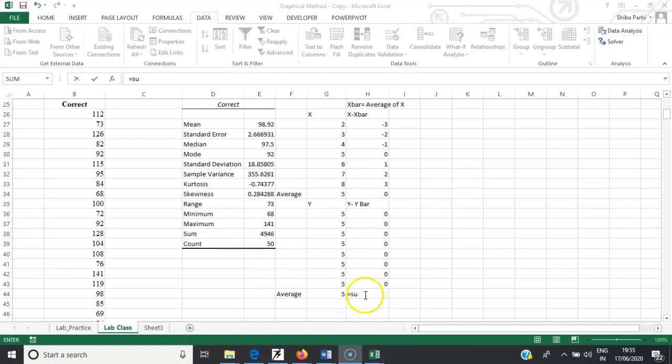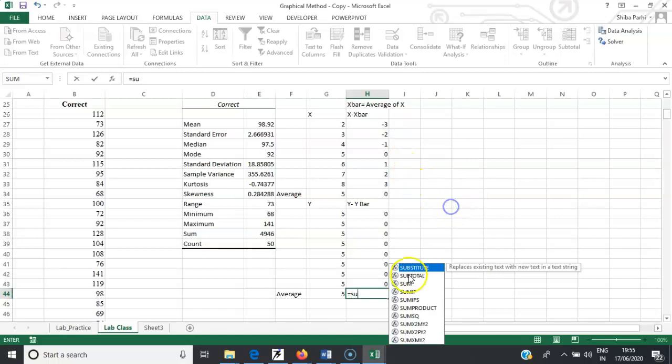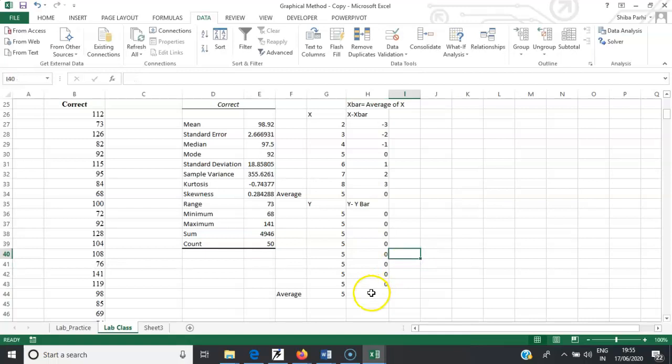So once I understood that the sum of the data here is 0, let me do some calculation. The sum of the data is equal to 0, here also 0, here also 0. Then there is no point in finding the dispersion of the data from the average point.